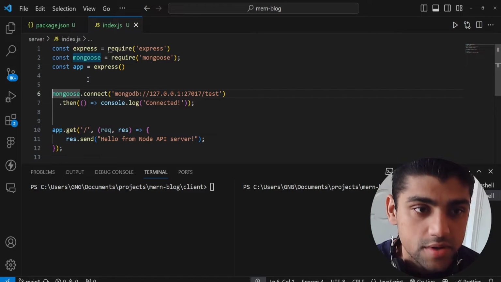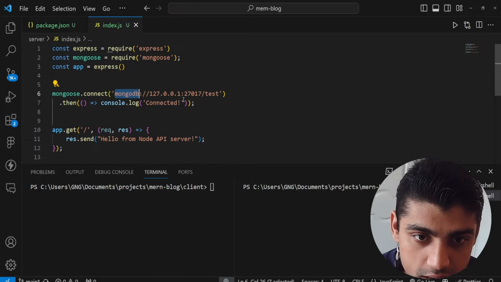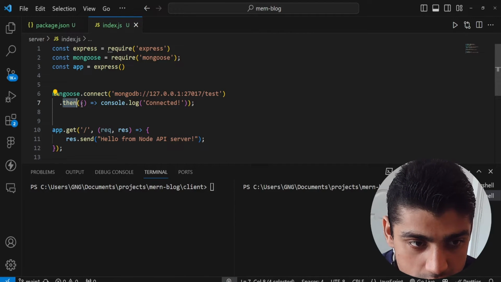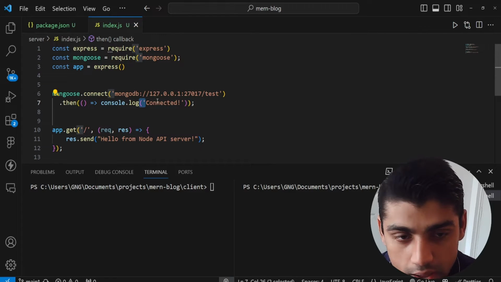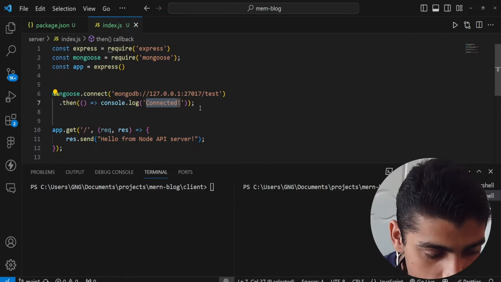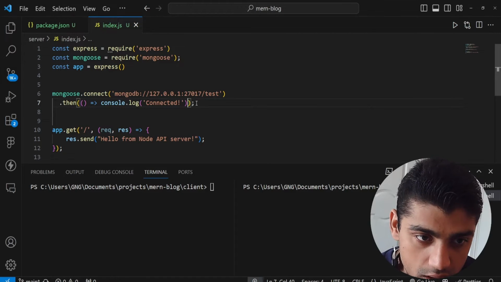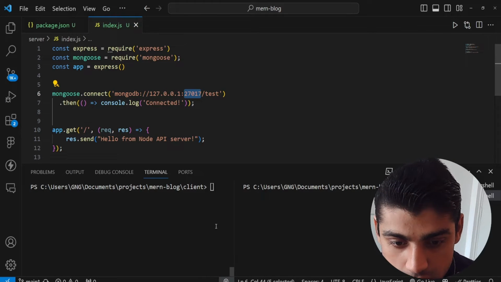So right now the keyword is mongoose.connect and we put a connection string in here and then we put .then and we put this arrow function with console.log and then connected, and then we have .catch too, not .error. So essentially what we want to do right now is create our connection string.